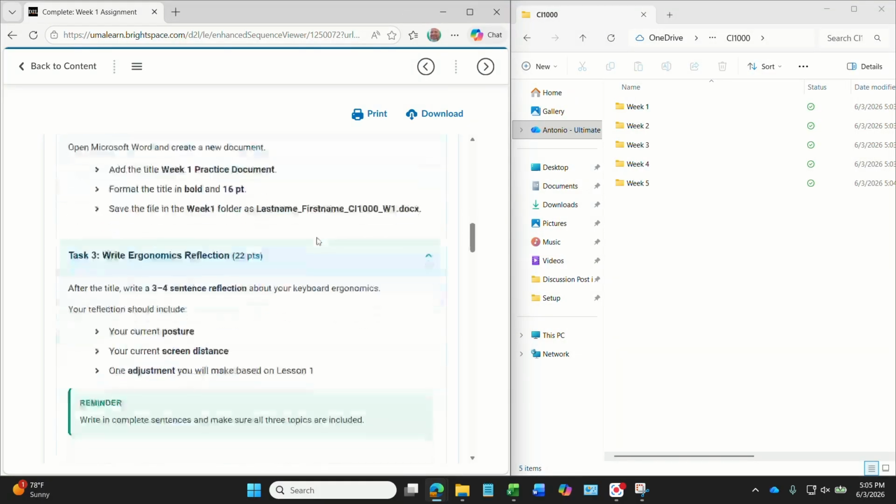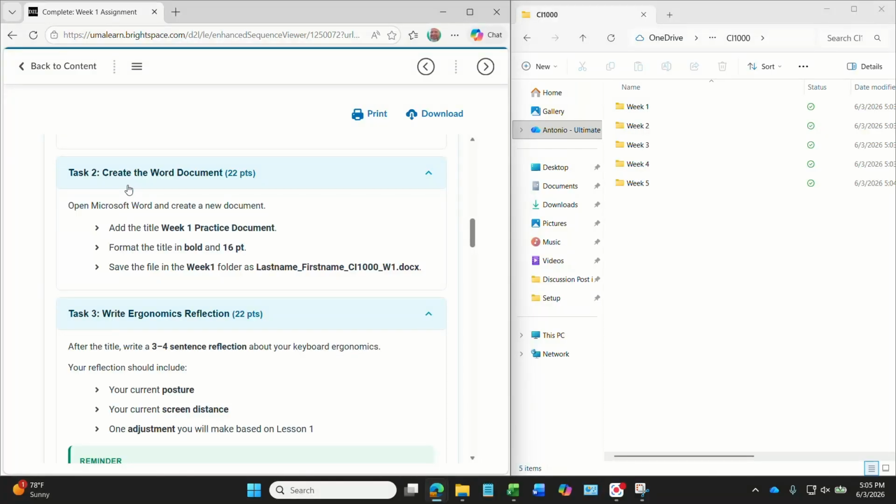Okay. The next item, we're going to create a Word document. Open Microsoft Word and create a new document. We're going to add a title inside of there, and we're going to be saving it with your last name and your first name. Do not write last name, first name. Write your information. Underscore CI1000 underscore W1.